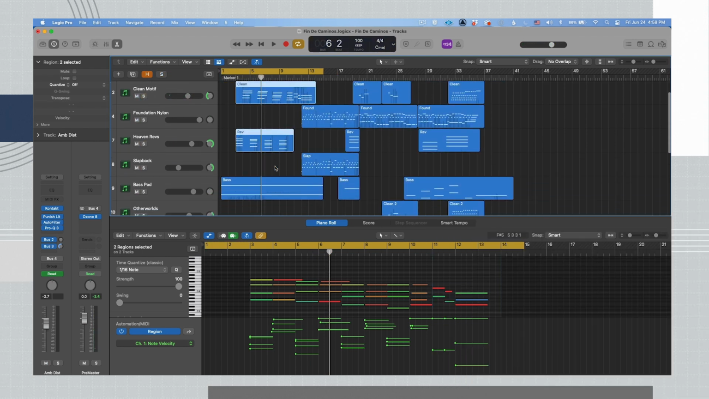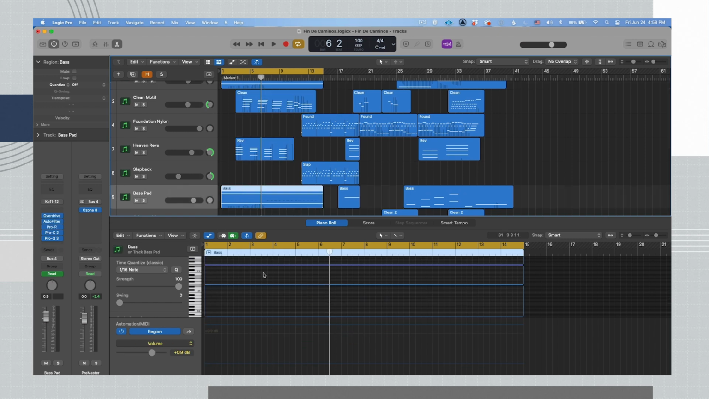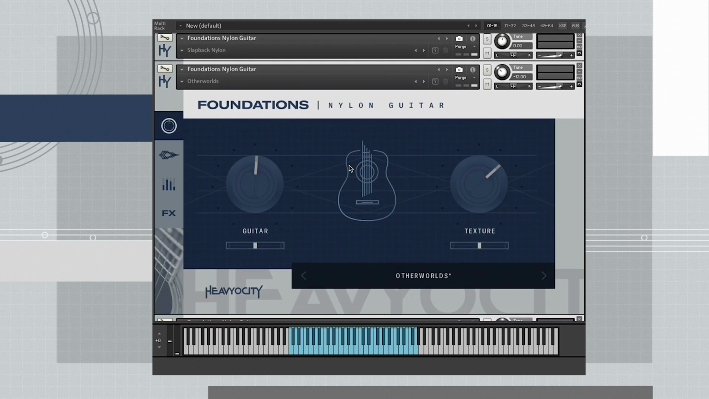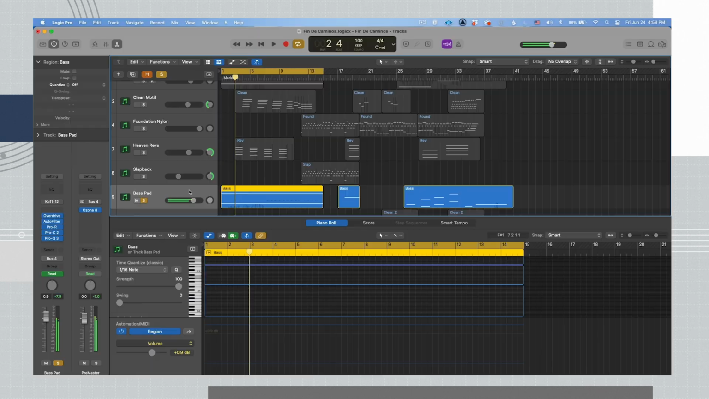The last part of this section is the bass. And for that, I grabbed another preset, which is called Other Worlds. And what I did is just tune it down a whole octave. And it also features mostly the texture. It's interesting, if you were to play it on its own, it sounds so small and tiny.